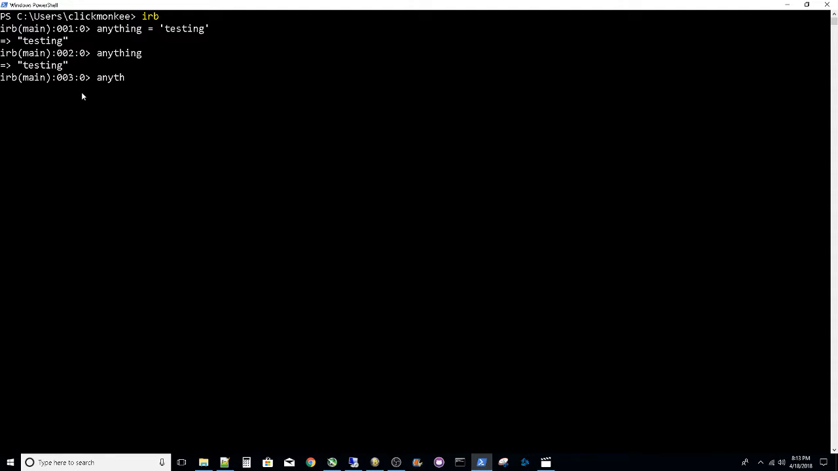You can overwrite variables, so I can set anything equal to testing2. If I put it in a string, testing2, it'll return testing2. You can declare strings with single quotes and double quotes, so 'testing'. See, that works. Generally speaking, you want to use double quotes for a thing called interpolation.